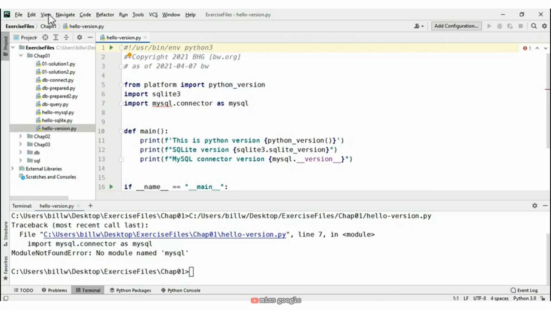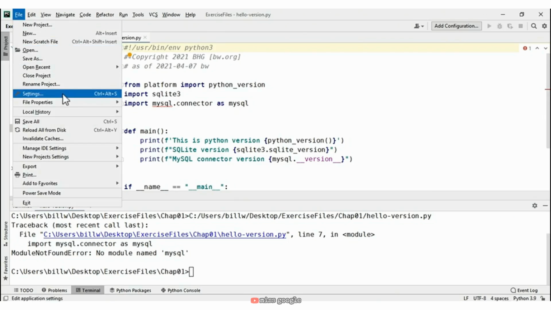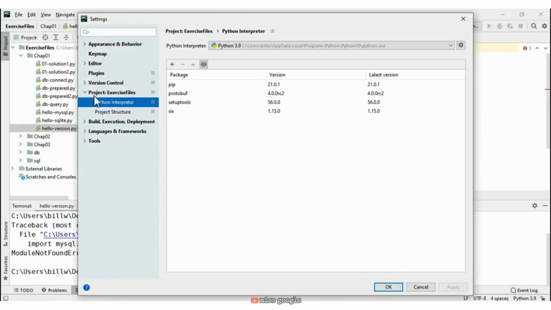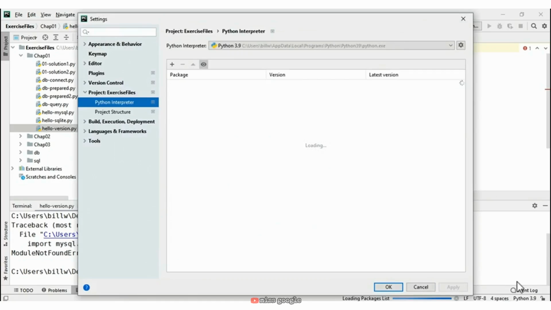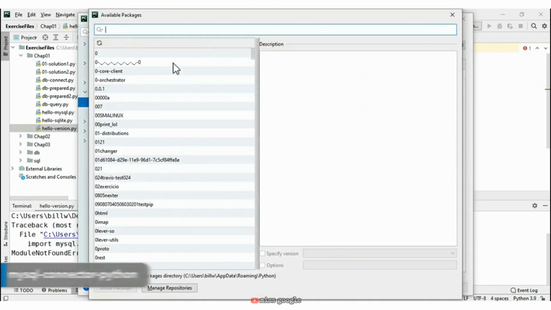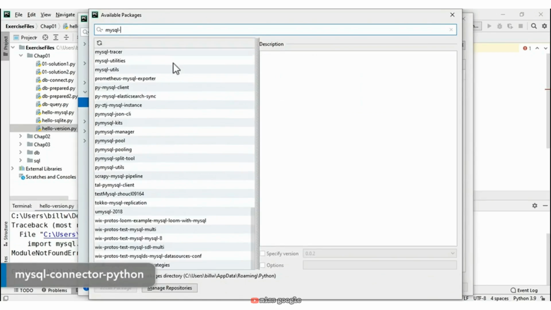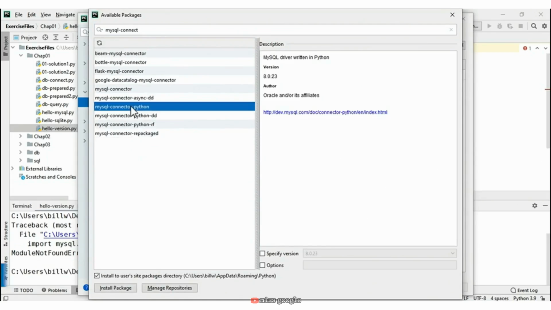There are a couple of ways to do this. You can come up here to File, Settings, and select Project Exercise and Python Interpreter, or you can take this little shortcut down here. If you just click on the Python 3.9 down here and select Interpreter Settings, you get to exactly the same place, and it's a little bit simpler. These are all the modules that are loaded in the Python system. Again, we're not using a virtual environment here, and I just want to add mysql-connector-python. This one here.